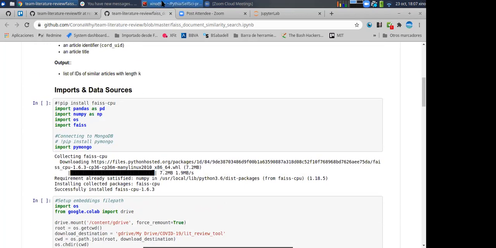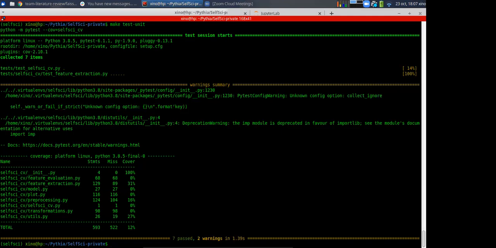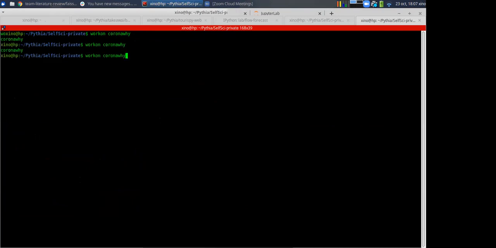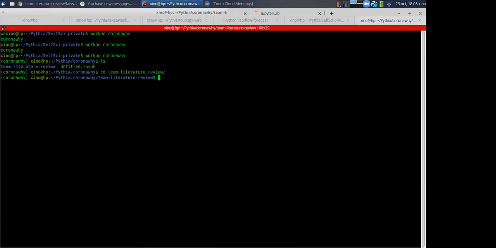I don't know if in my local I have the requirements. No, I don't have the requirements in a split.